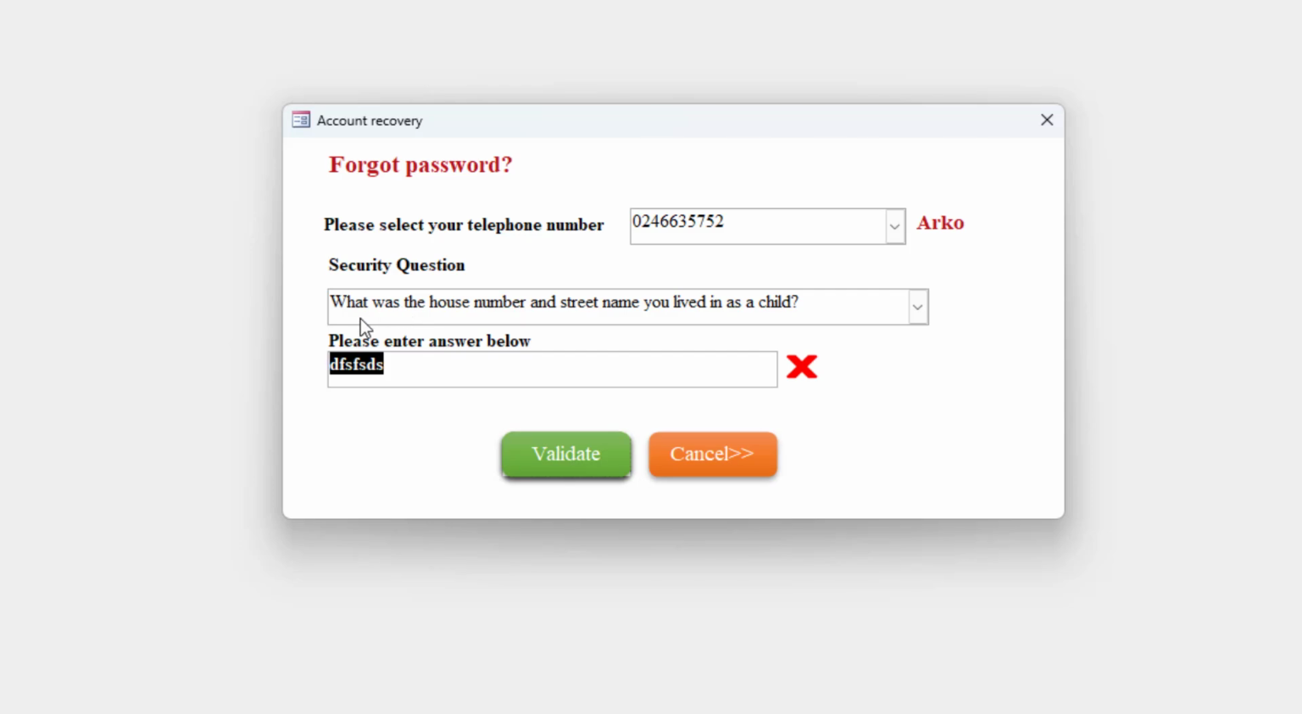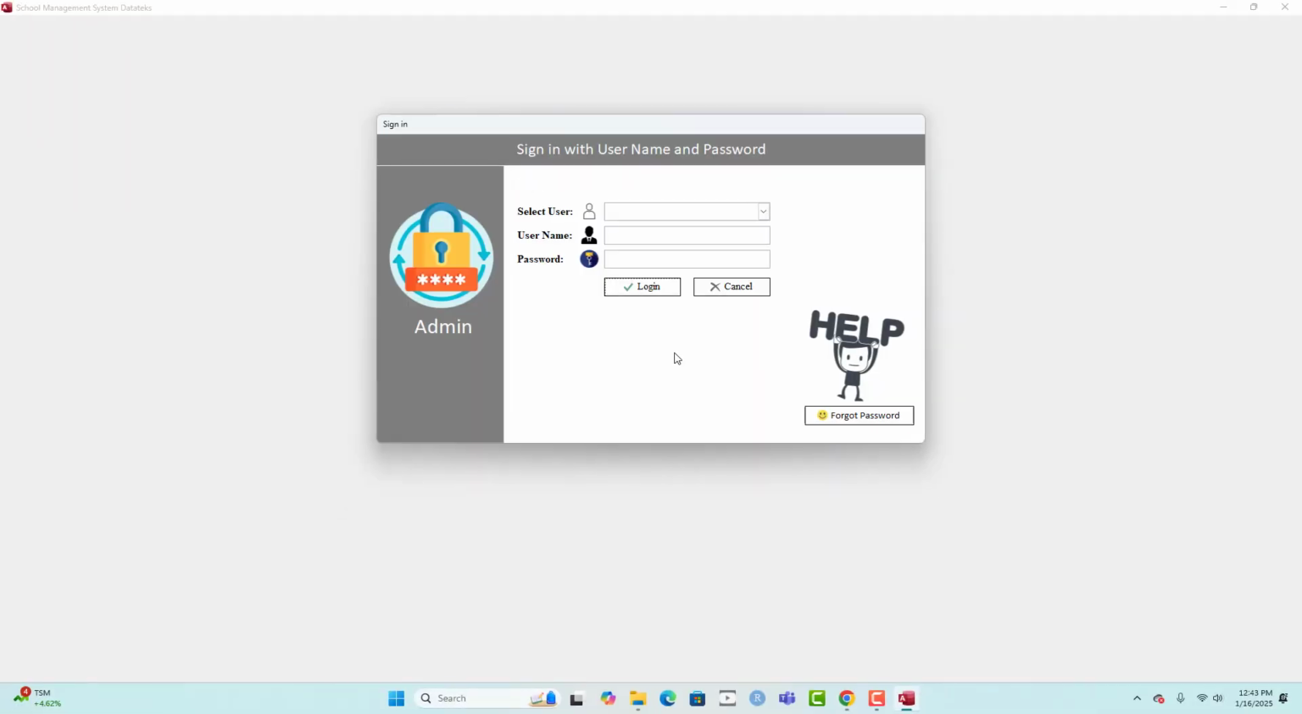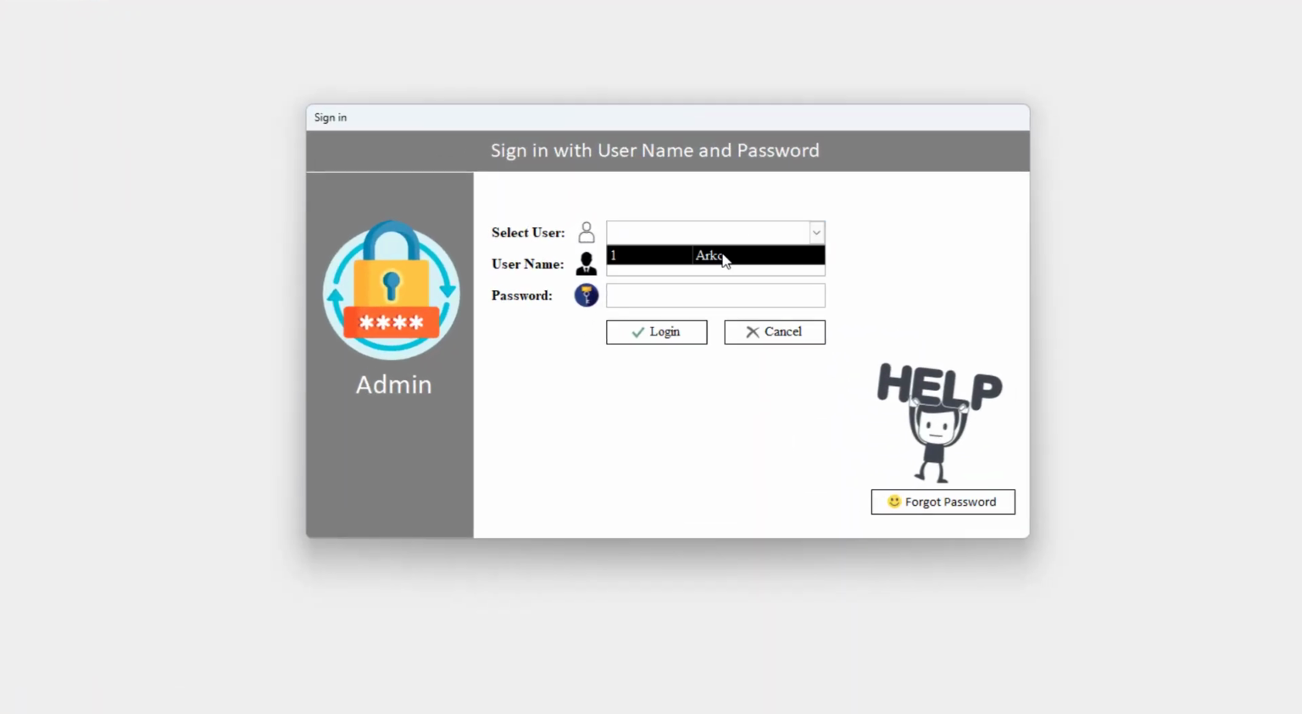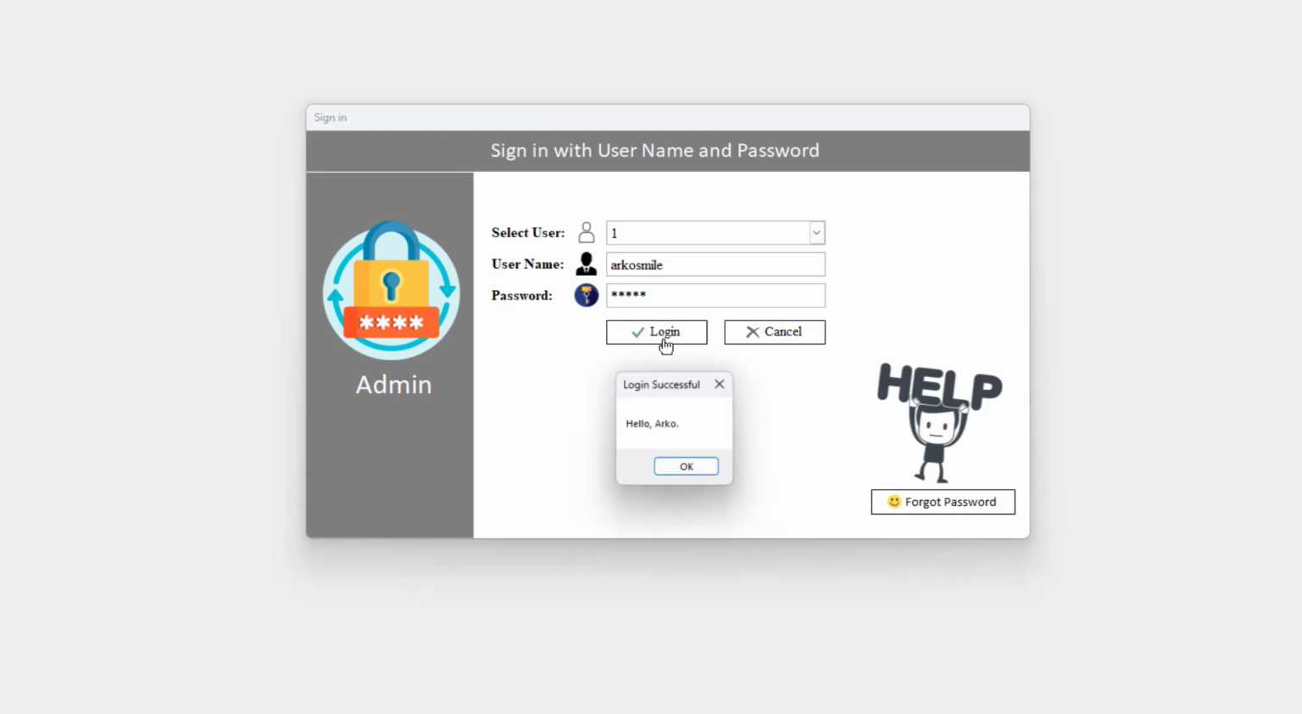In a case whereby this detail cannot be obtained, you have probably forgotten, then you will have to reach out to the administrator of your school for a password reset. All right, so now let's cancel. Then let us log in again. Okay, all right, so we put in all the details requested and we hit login.